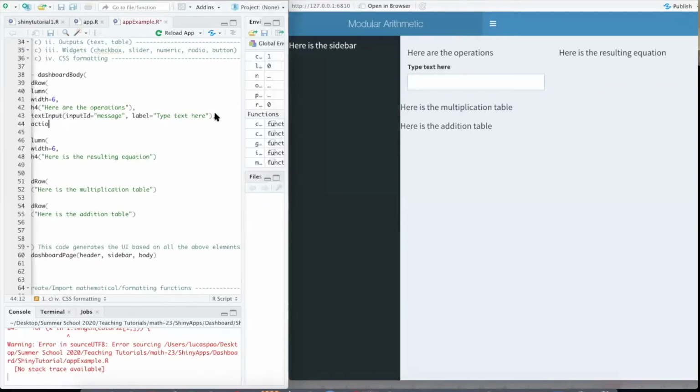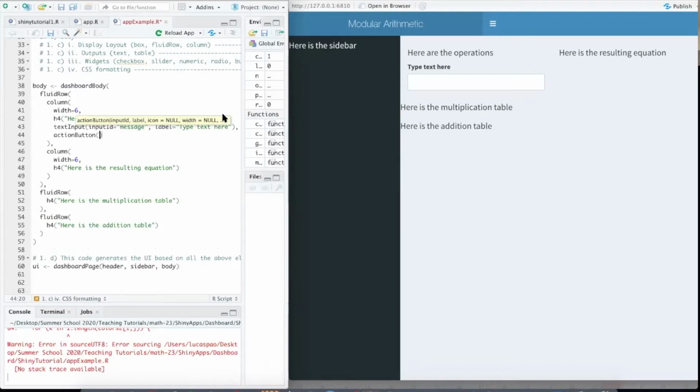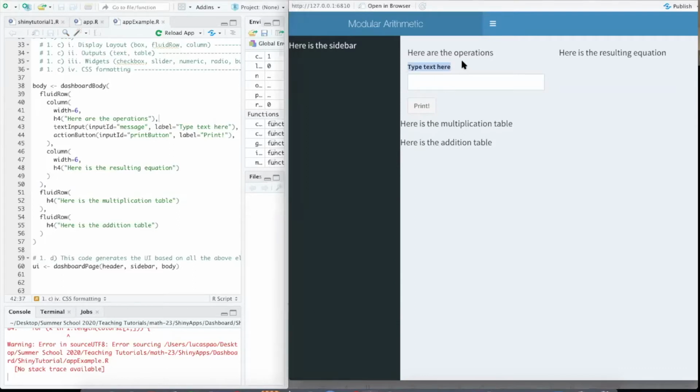So actually, if I create another, I'm going to create a button. It's called action button, input ID, print button. Right. Also, these are arbitrary ID names. You can make them whatever you want. Okay, so the input ID, that's the ID that we give to this object that we're going to pass to the server. And that's how we access the information that's in here in the computer. The label is how this is actually going to be labeled. So text input, it labels it here. The button, it labels it on the button.